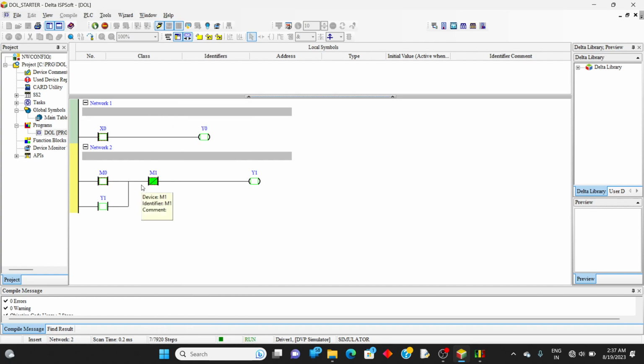So guys, this is how we can simulate the program by using ISPSoft. And in the next coming videos, I'll show you how to comment the input and output addressing and all. And we'll meet in the next video.